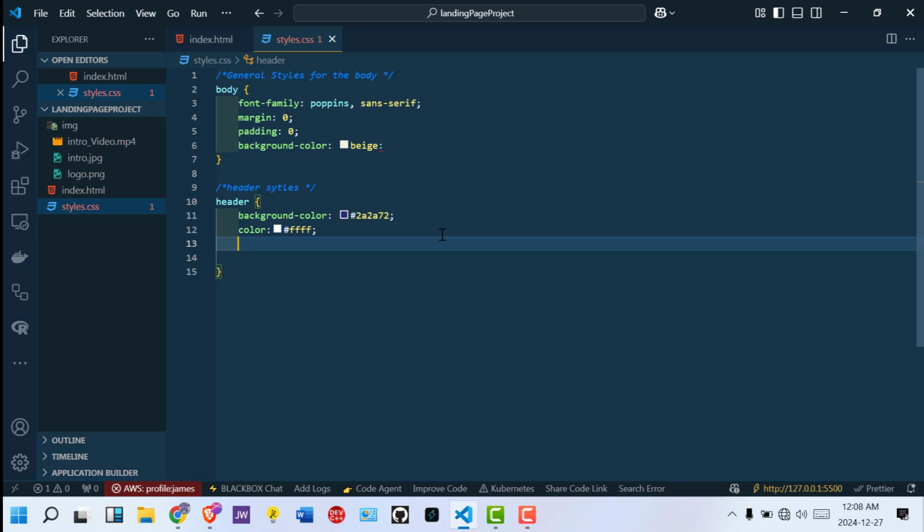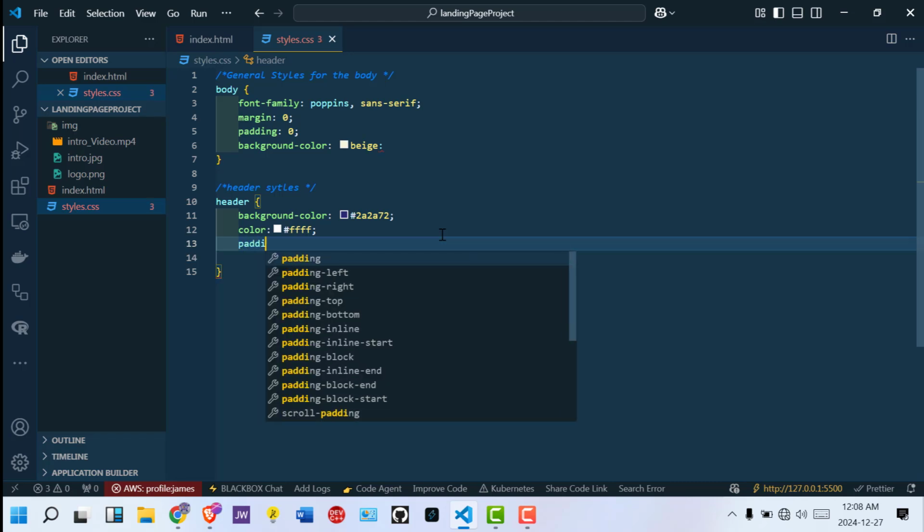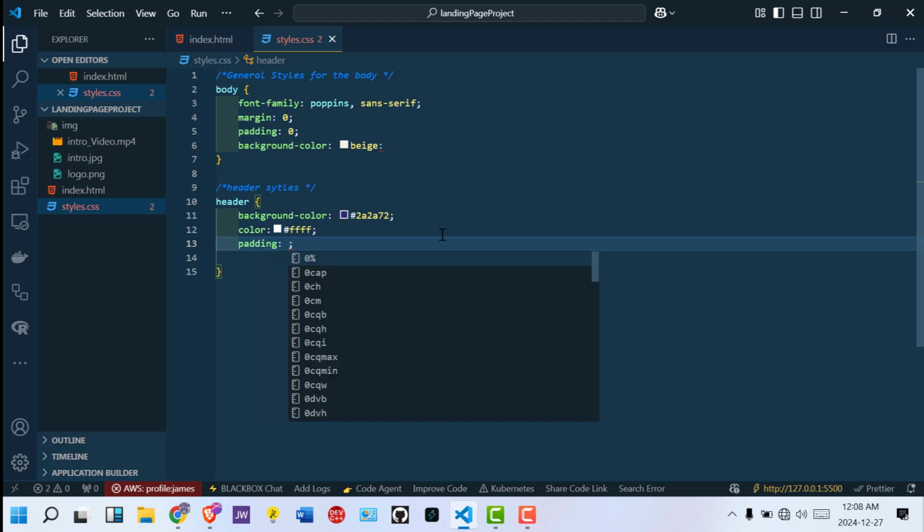Now the next thing is I am also going to do padding. Padding is, you know, the header is inside our body container. So we need to give some space between the body and the header container. So I'm doing padding, then I'm doing 10 pixels by 20 pixels.